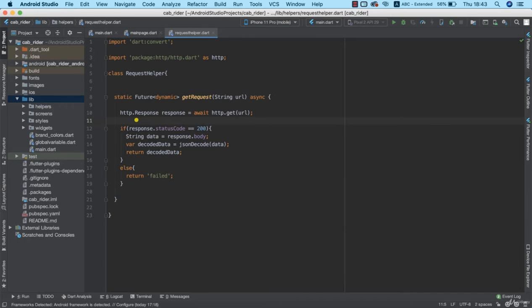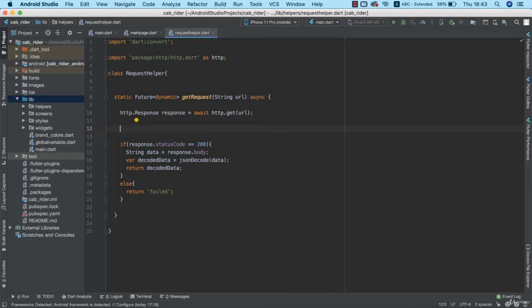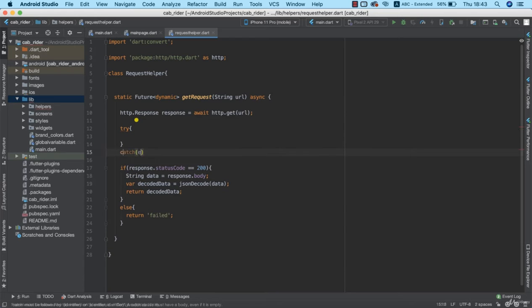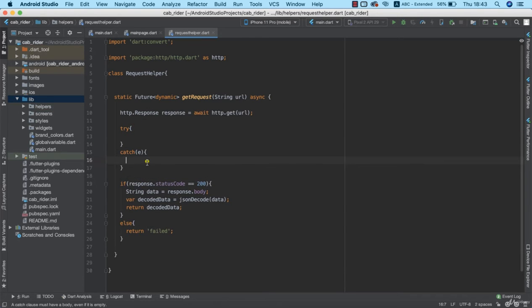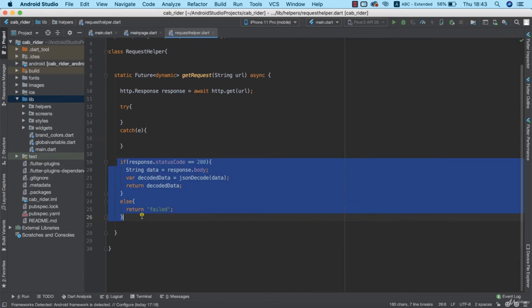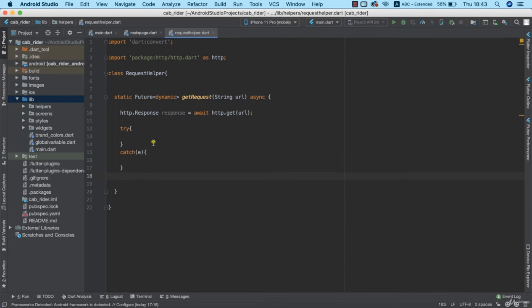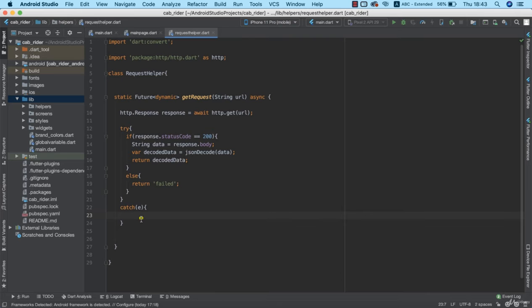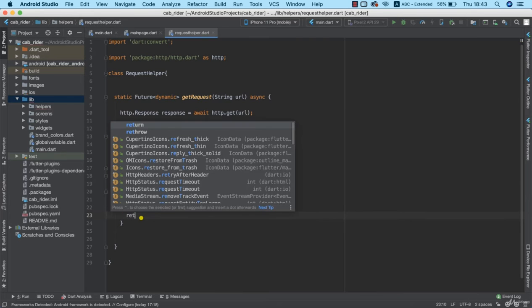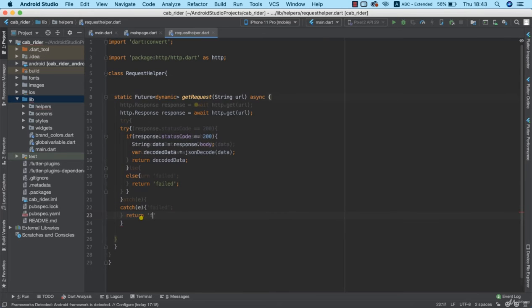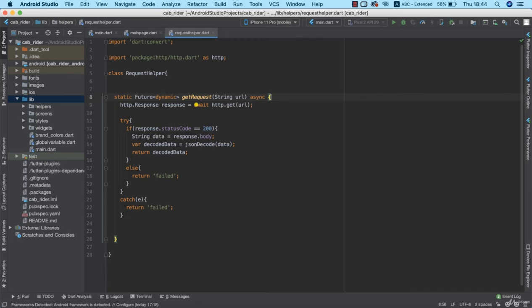So there are a lot of things that can actually go wrong in a web request. So to protect our application from any possible crash resulting from a web request, I'm going to encapsulate all of this code inside a try-catch block. Right, so I'm going to go ahead and copy all of this and paste it here. And whenever an error occurs, I'm going to simply go ahead and return failed. So now we have our request helper ready.